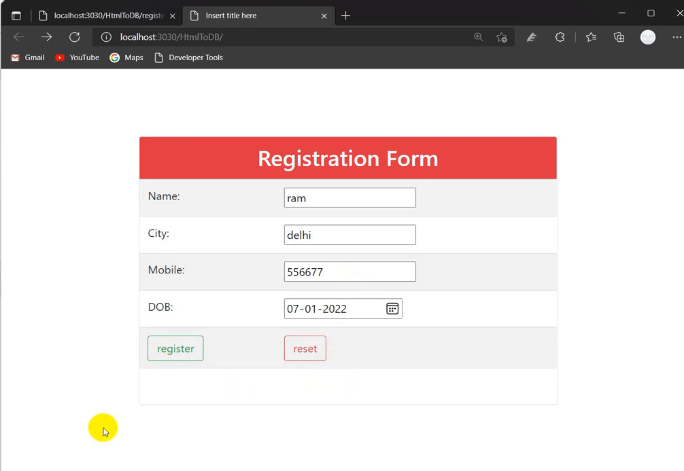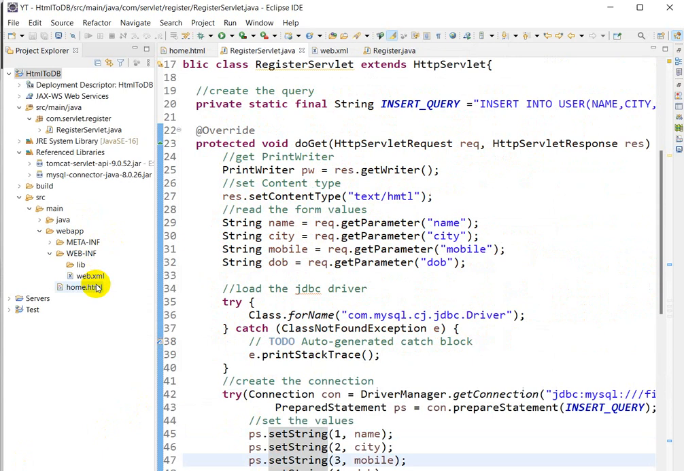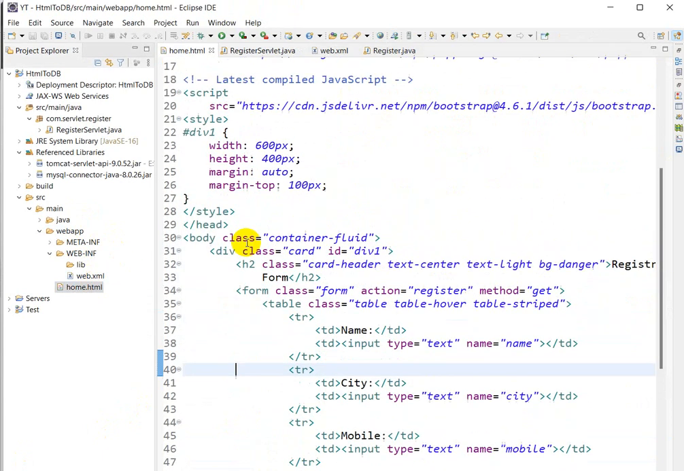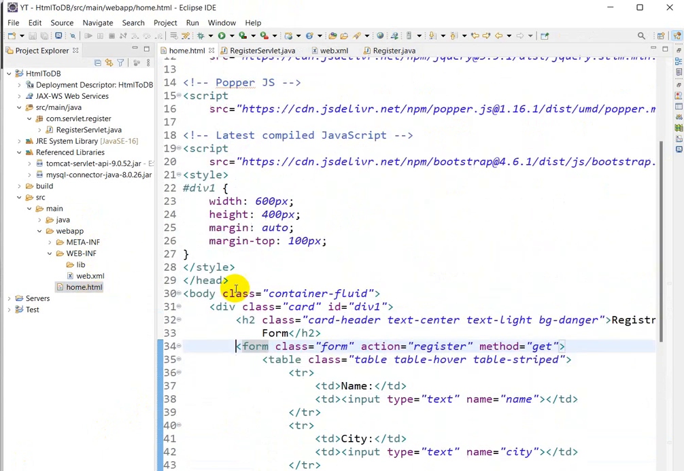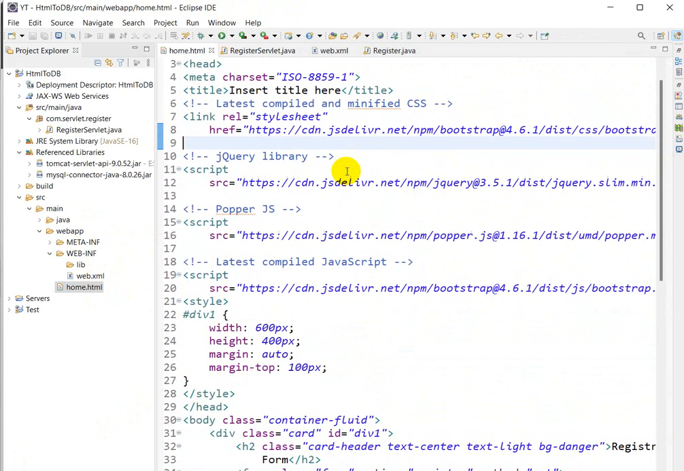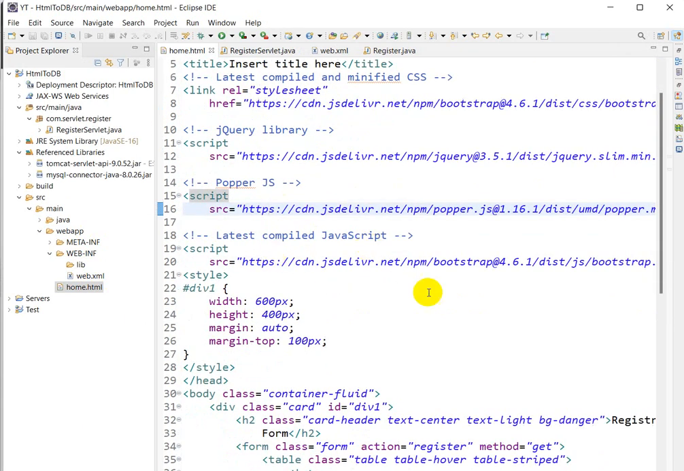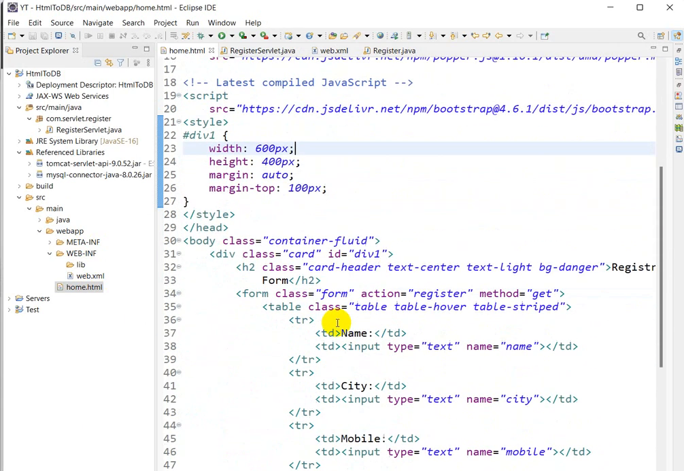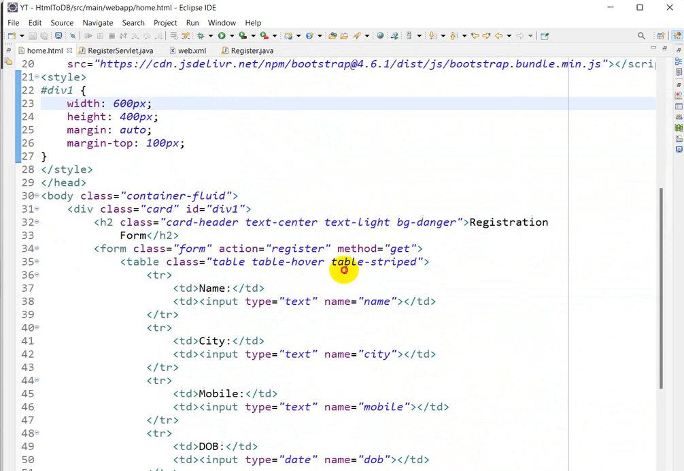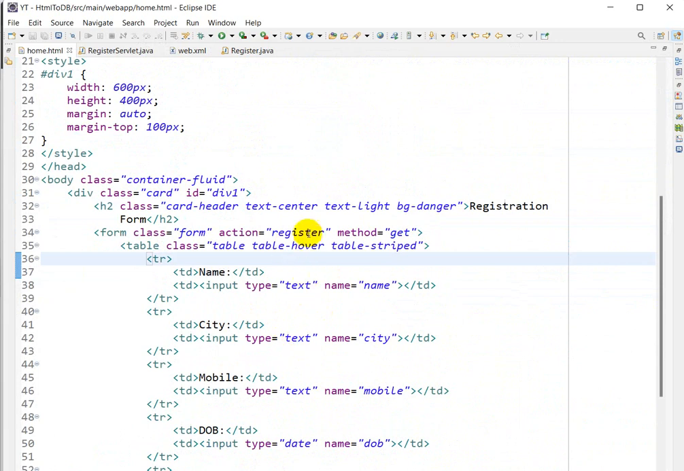So now let's revise what we have done. First, we have created the form. Here we have taken home.html and we have used Bootstrap. For using Bootstrap we have written the link, script and whatever is required. Next we have created a form with name, city, mobile and date of birth, then submit and reset. Then here we have taken the action as register.